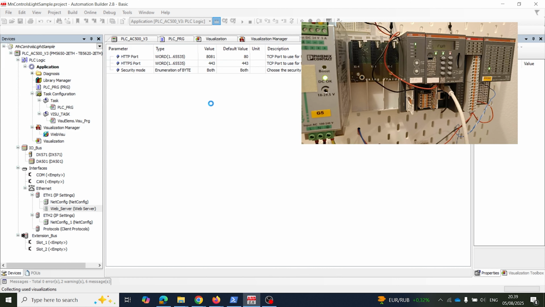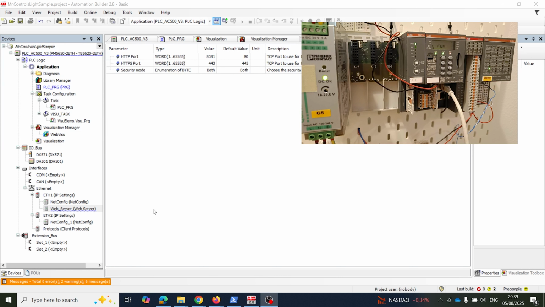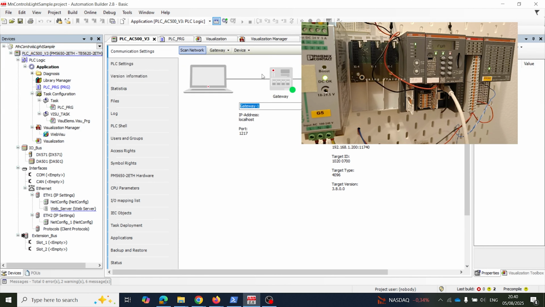I'll try to generate code, to make sure I have no errors at this stage. And since I have no errors, we've created our web visualization application, the web page and the configuration and everything. Now we've added a web server and configured that as well. And now we can go ahead and upload our code. First, we come back and make sure I have connection here. Yeah, that is good. And now I can go ahead and upload this program to the PLC.